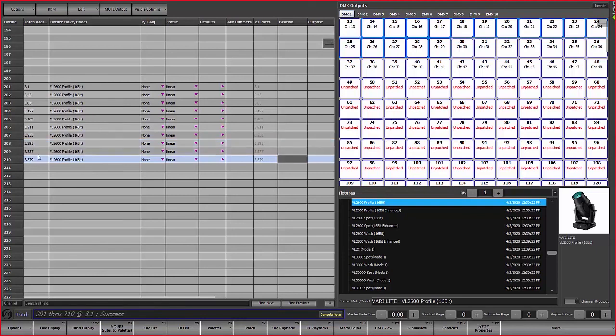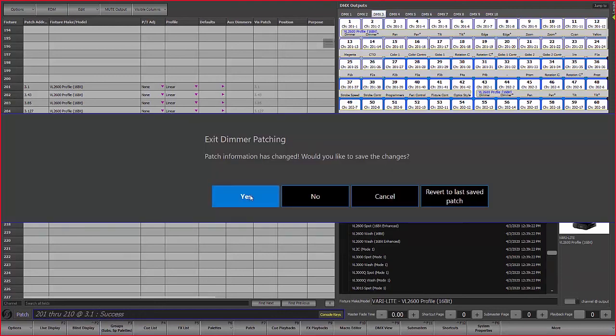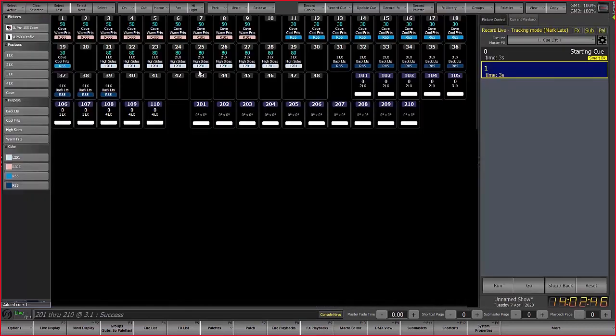I can see they're addressing here. If I need, I can look here in my tab for my third universe to see all the parameters and how they're set, and I'm pretty well good to go. I'm going to skip the position and purpose information here for the moment and hit live, say yes to save, and now we have our moving lights.